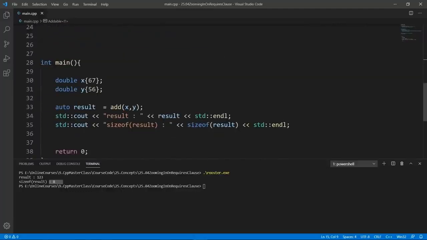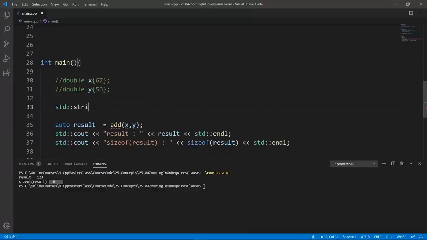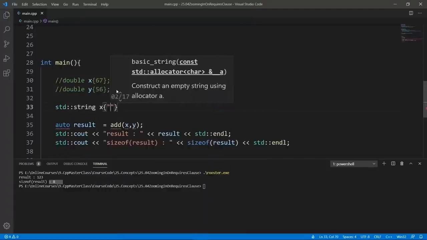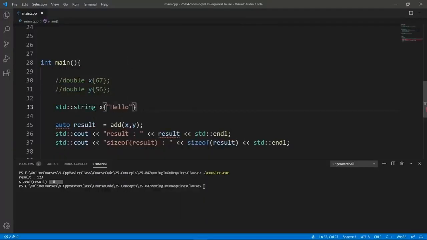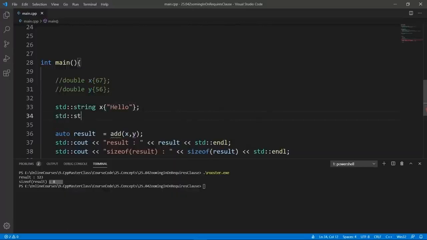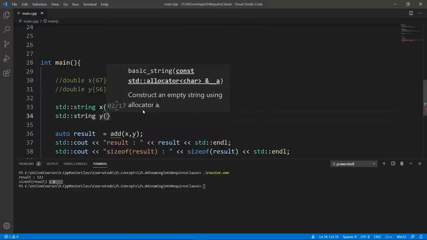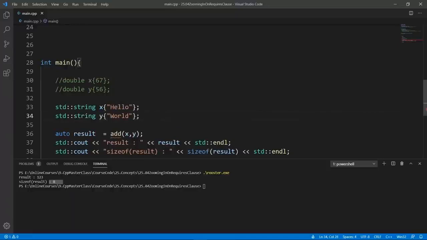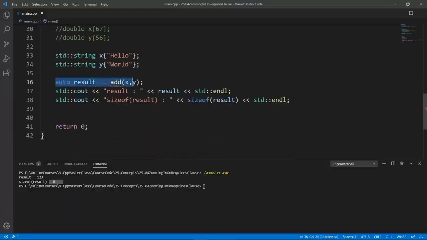Let's try and change our parameters here to string. We're going to comment out our x and y variables here, and we're going to set up 2 strings. We're going to say std string x, and we're going to say hello. And you know what we're going to say in y? We're going to say std string y, and we're going to say world. Why not? And the moment we do this, you see that we have a problem.